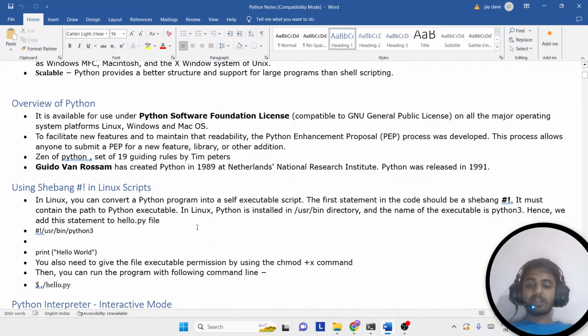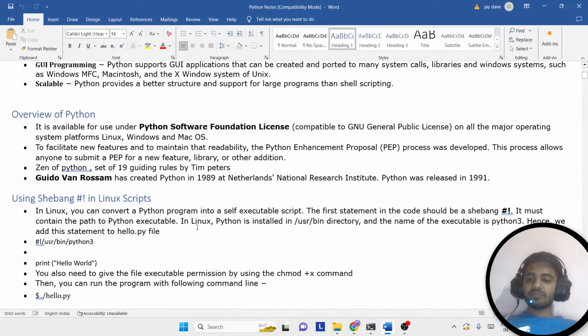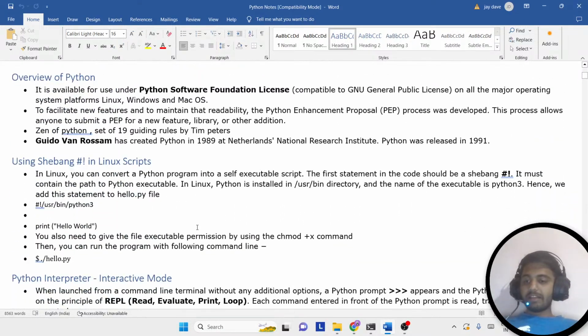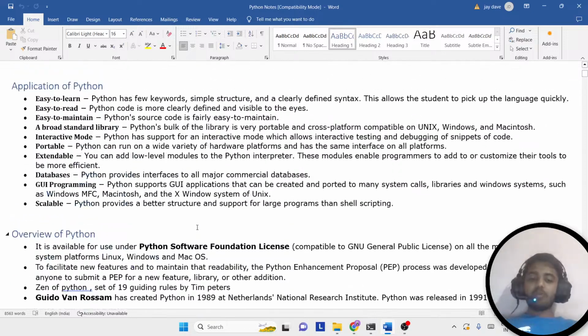Then Guido van Rossum created Python in 1989 at the Netherlands National Research Institute, and Python was released in 1991, correct? So now the notes are very lengthy, so we'll try to move on to practical coding, right?